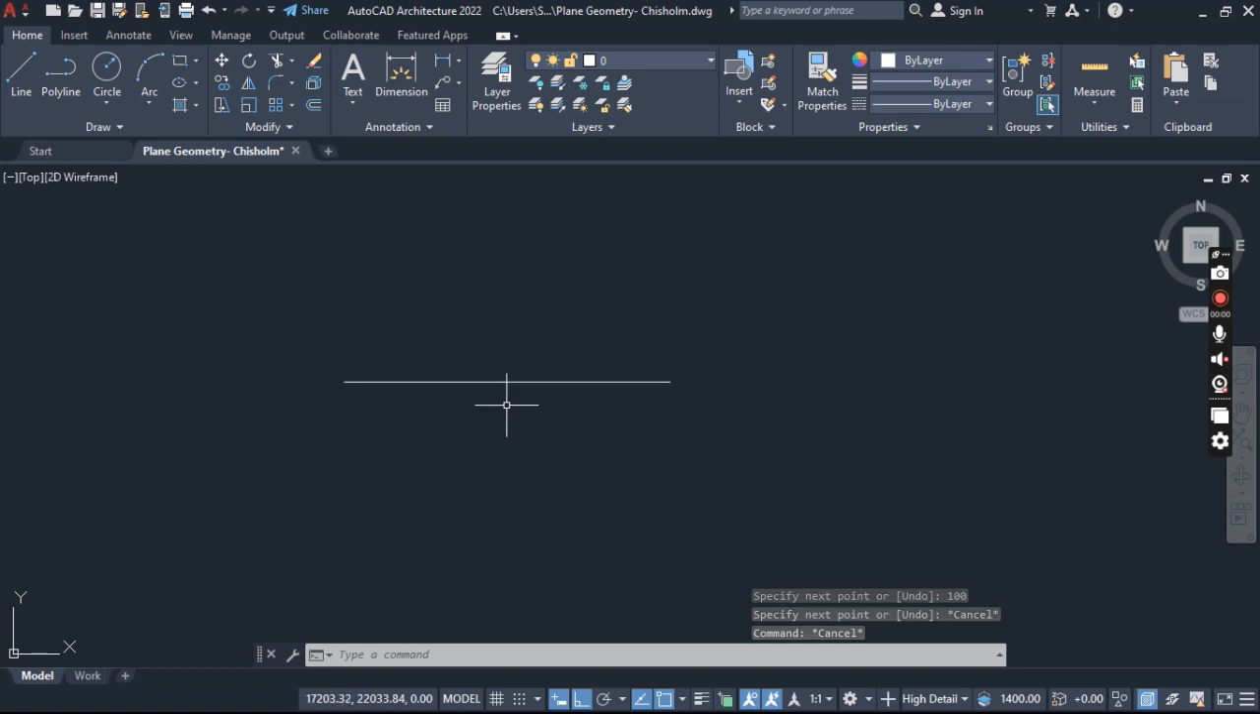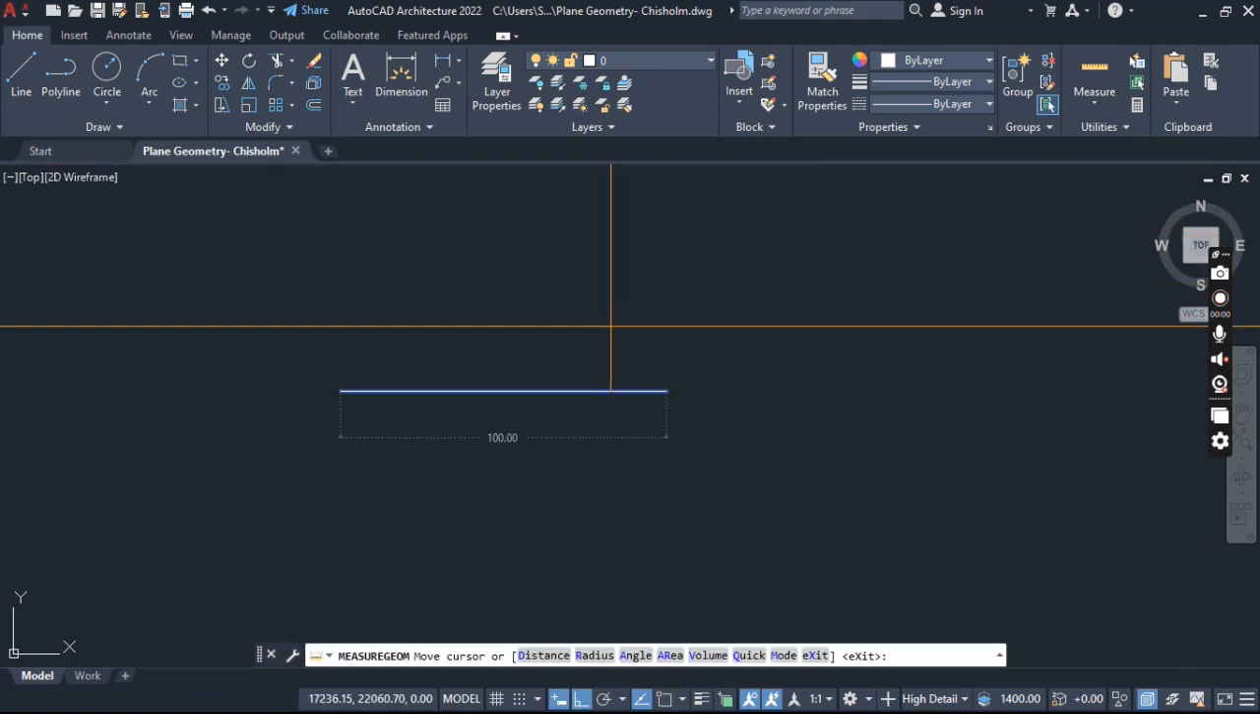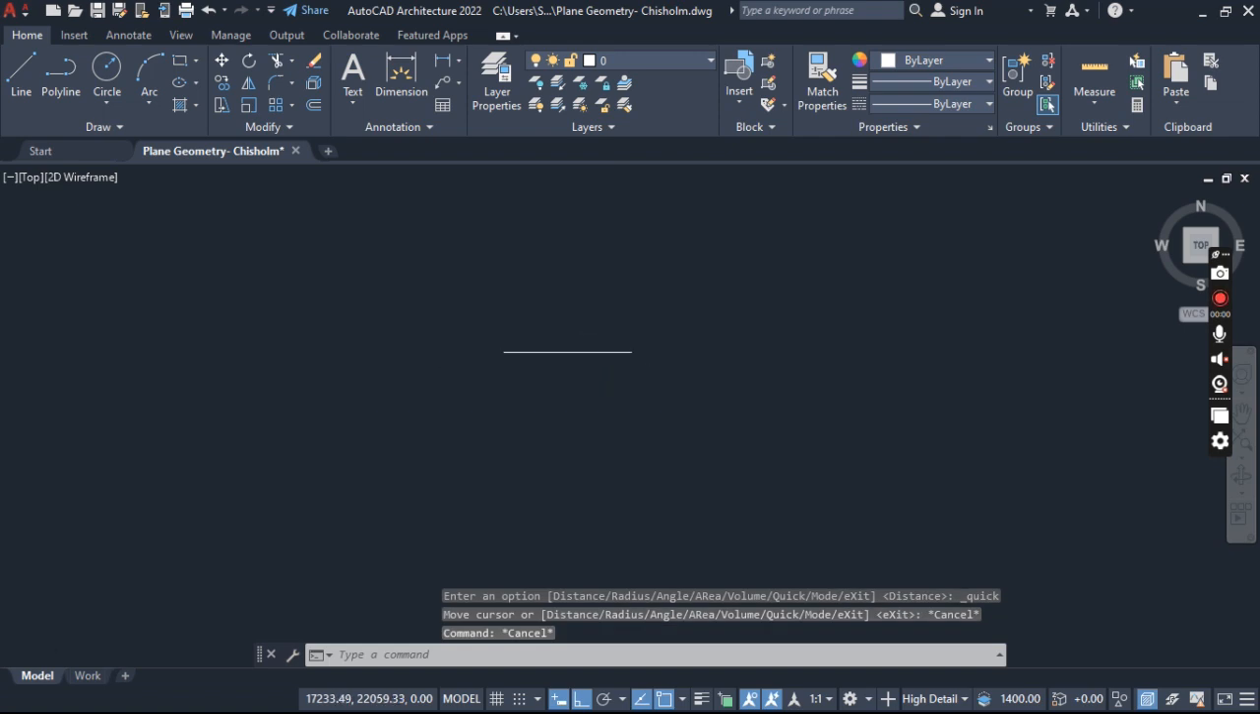Then I can zoom. All right. If I measure, I can see that this is 100 millimeters long. All right. So there I have my line. Now look at this.